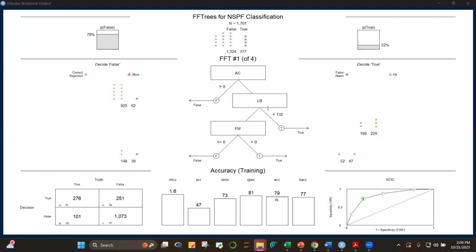And then after this, you go to LB. Is LB greater than 132? Then it's true. What does that mean? True, class, means not normal. So 229 correct, 199 wrong. And lastly, is FM greater than 0? If FM is greater than 0, then our prediction is not normal. So 52 wrong, 47 correct. Okay, otherwise, class, false. What's false? Normal. So 148 correct, 39 wrong.